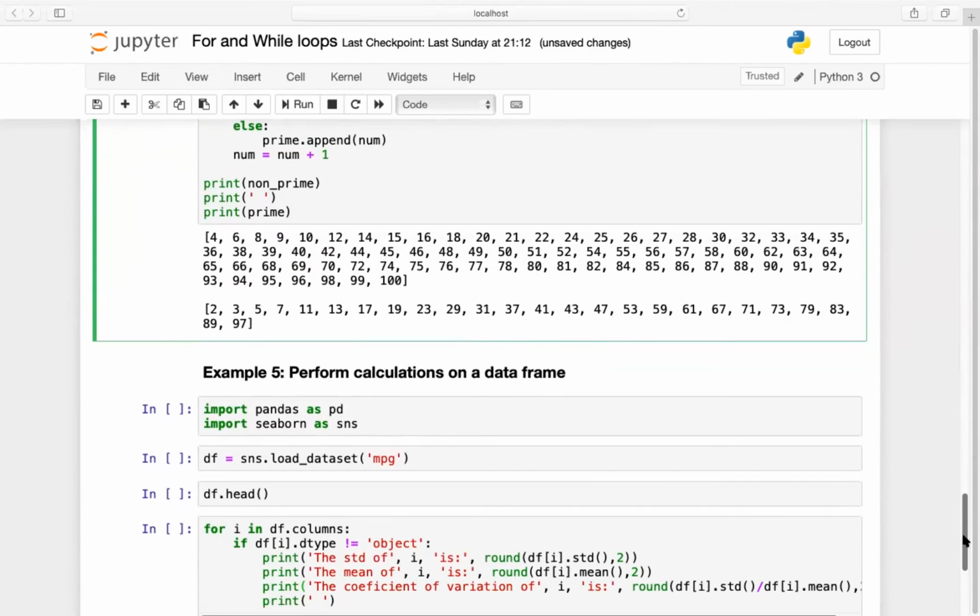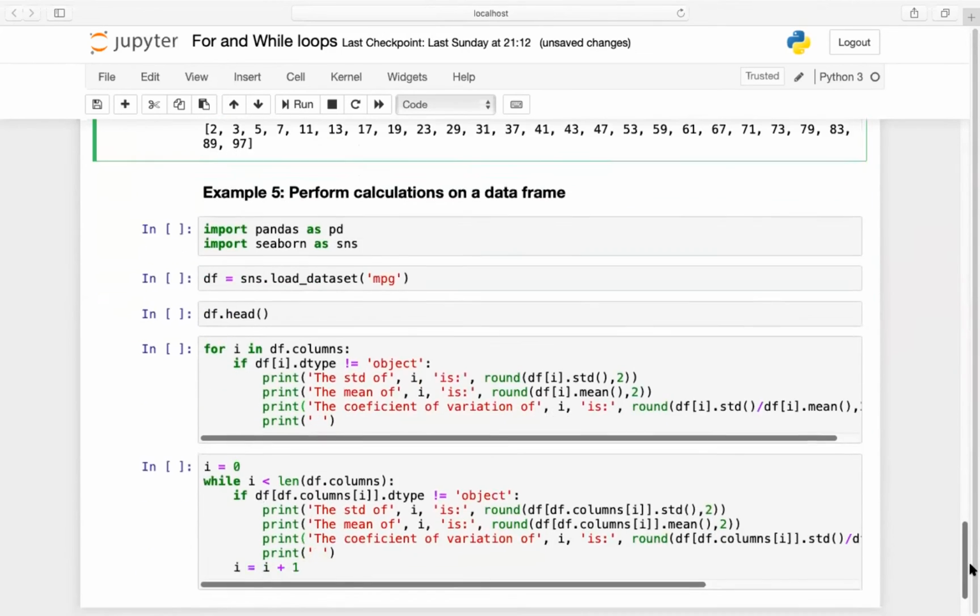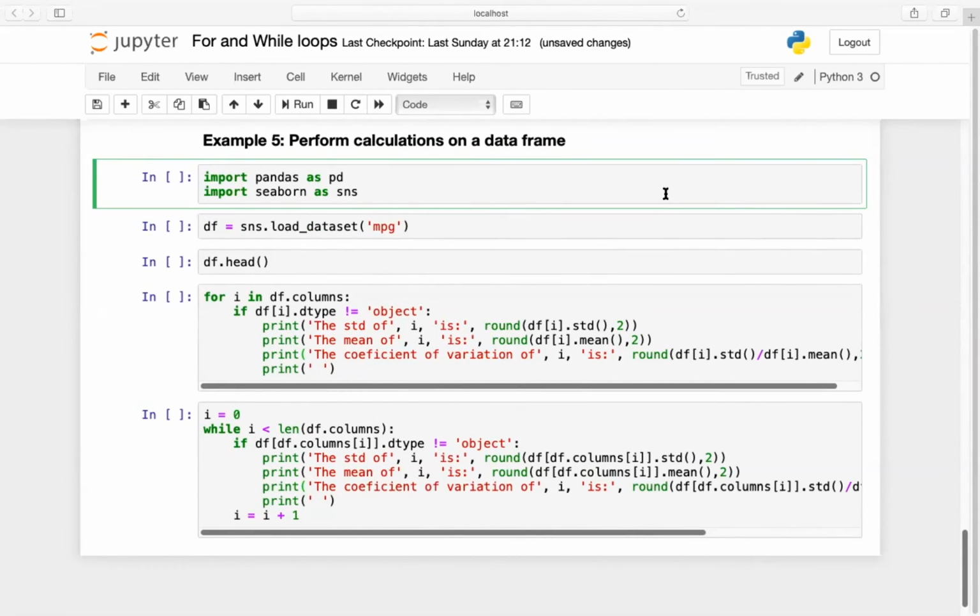All of these are good to know pieces, but how do we actually use it when we are working on data? So for that purpose, I'm going to use a data set which is available within the seaborn package. For this, I'm calling two important libraries. One is pandas as pd and seaborn as sns. This is just to access the data frame.